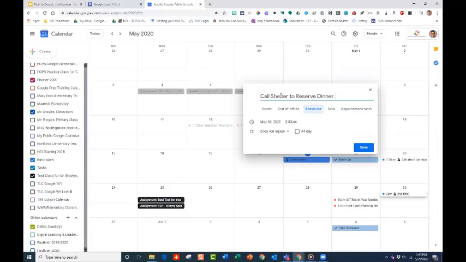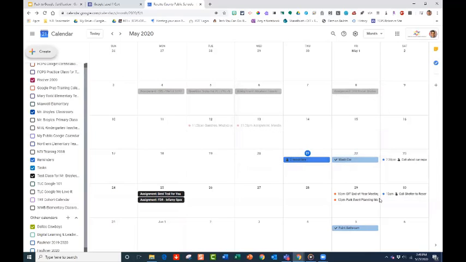reserve dinner time. Okay, and now I can make this repeat, or I can have it all day, some other choices. I just want this to be at 3 o'clock. That's a little bit late, so I'm going to change that to something a little bit closer in the morning. So let's change that to 10 o'clock, and then I hit save. Okay, so now I have a reminder there, and that's how you can make reminders inside your Google Calendar. Sorry about that.